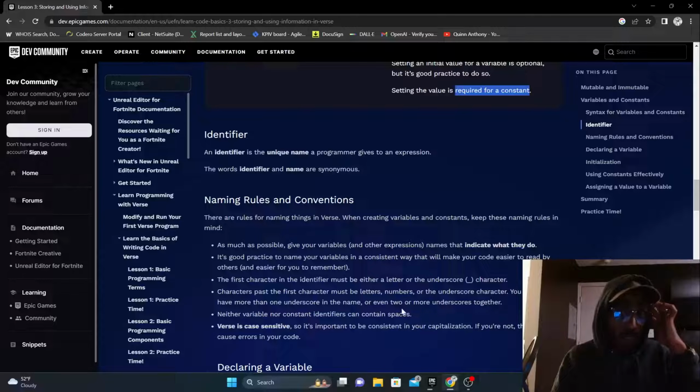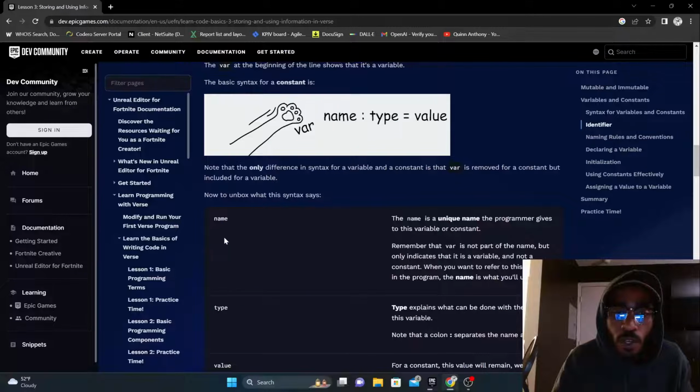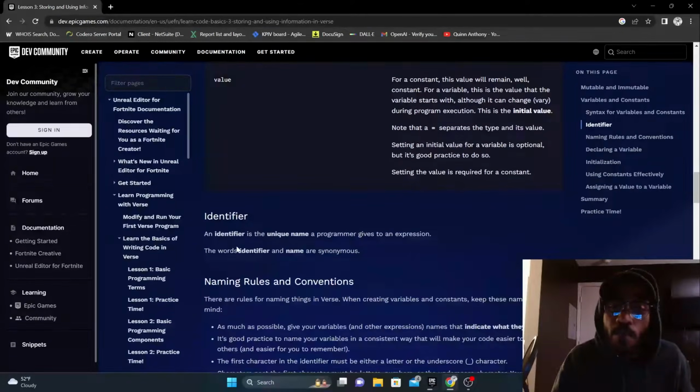So let's look at some other things. All right, an identifier is the unique name a programmer gives to an expression. The words identifier and name are synonymous. So, identifier, name, synonymous. That means they mean the same thing.